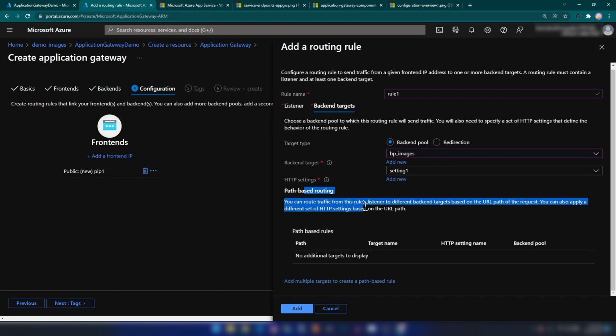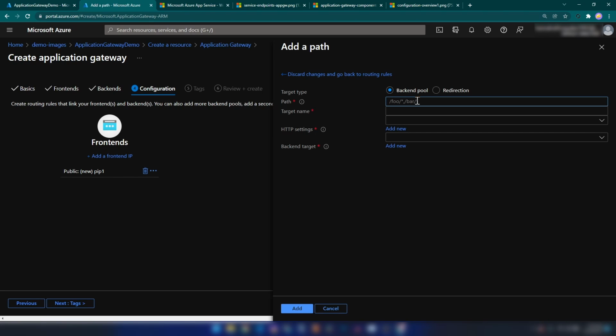Now it's time for us to do the path-based routing configurations. Let me click on add path. I'm going to route the traffic that contains images to my image backend pool and videos to the video backend pool. Let me call it target 1.